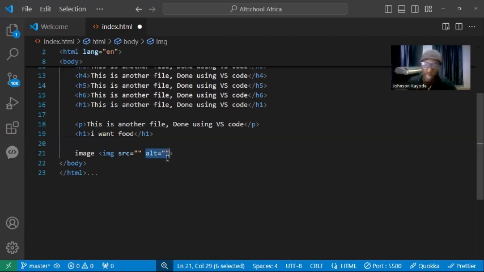Let's say for instance I upload the image of a dog, and let's say for instance the link to the image is not working. It is the alt that is going to show. That's another usefulness of the alt.